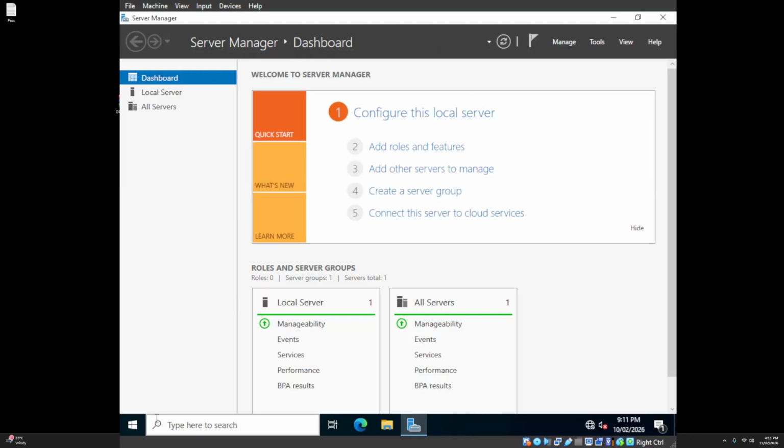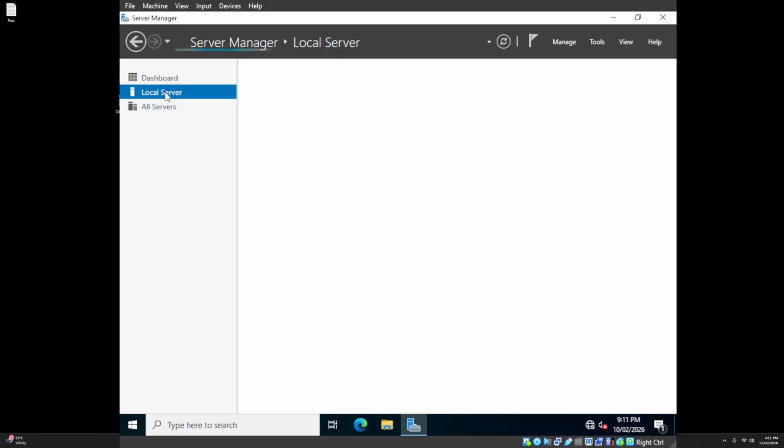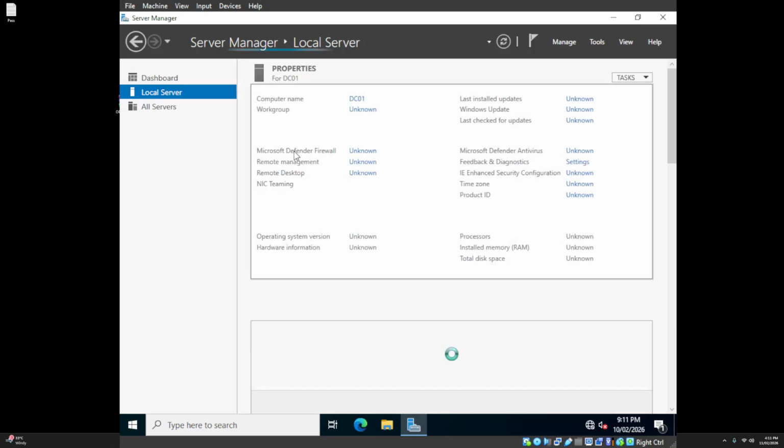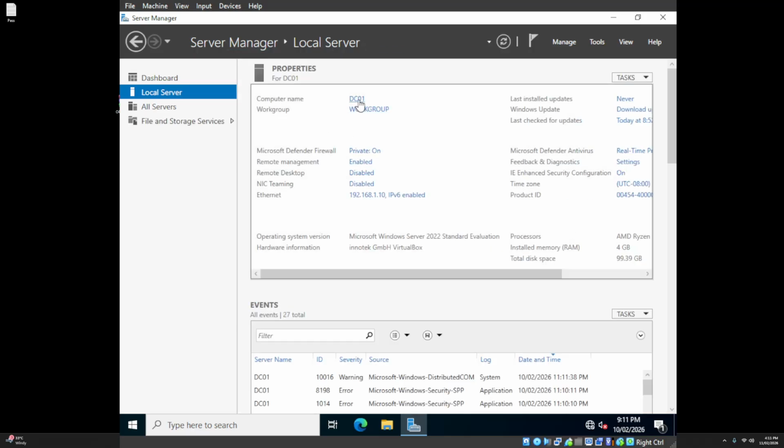Okay, so the Server Manager is now being opened. If I go into Local Server again, I can see that the computer name has been changed to DC01, so that's great. And the IP address has been assigned as 192.168.1.10.